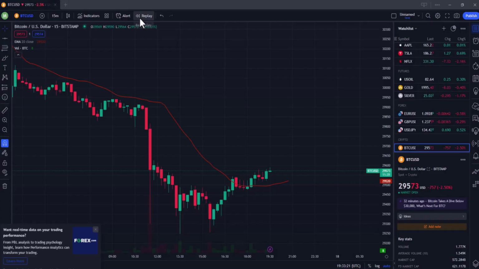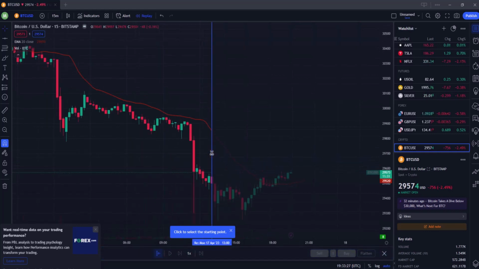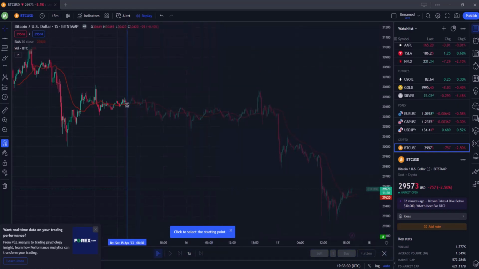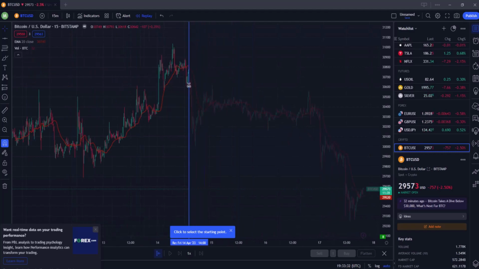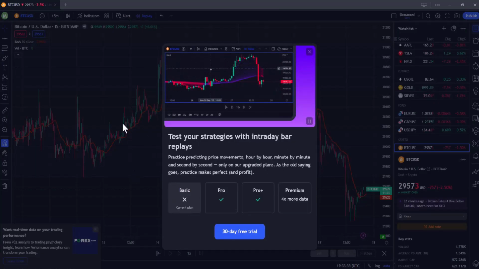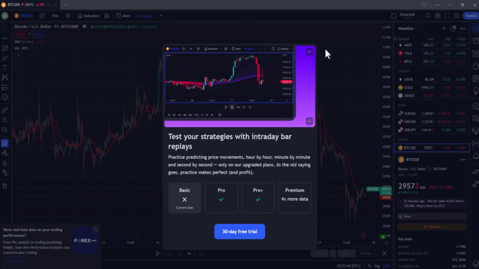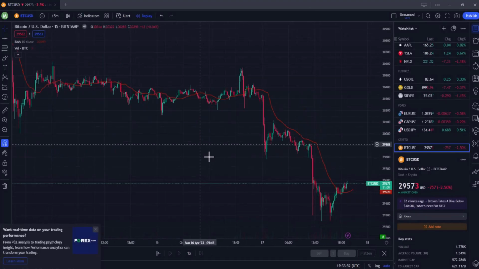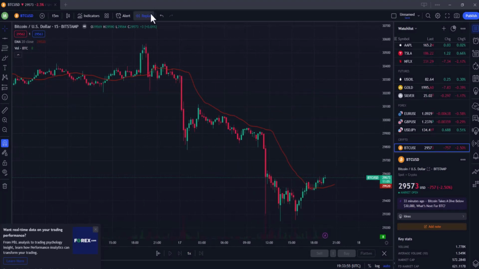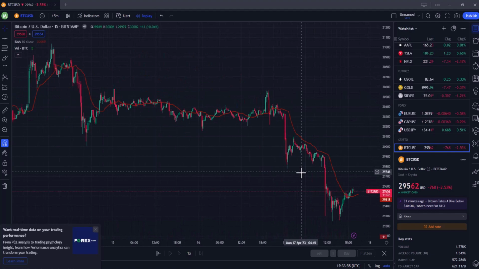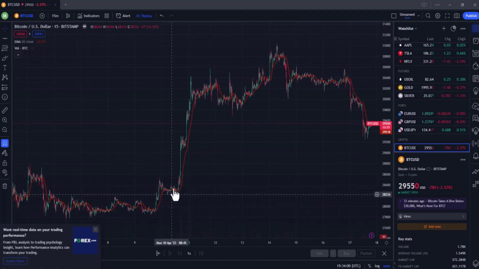Now the next thing that we have is the bar replay tool. This is very, very useful when you want to do some backtesting, or just want to look through price in the past. You can actually go back. For the basic plan, you're not going to be able to use this, but for the Pro and Pro Plus, you'll be able to use it. I definitely recommend, if you're on the basic, to upgrade to Pro if you're looking to use the bar replay tool, because it's very good to get more data on your strategy, to look back at previous data and see what would have happened.